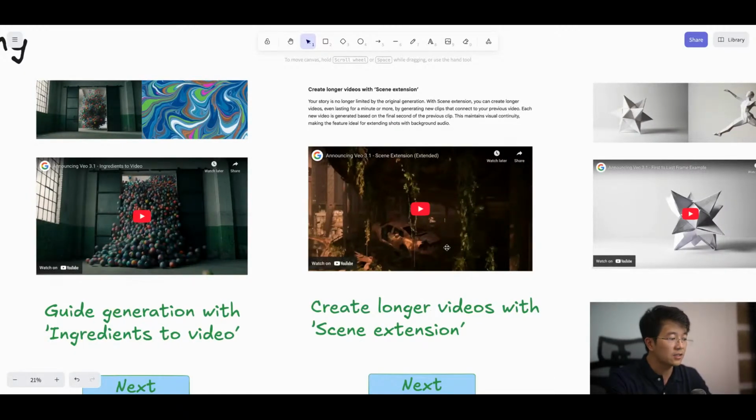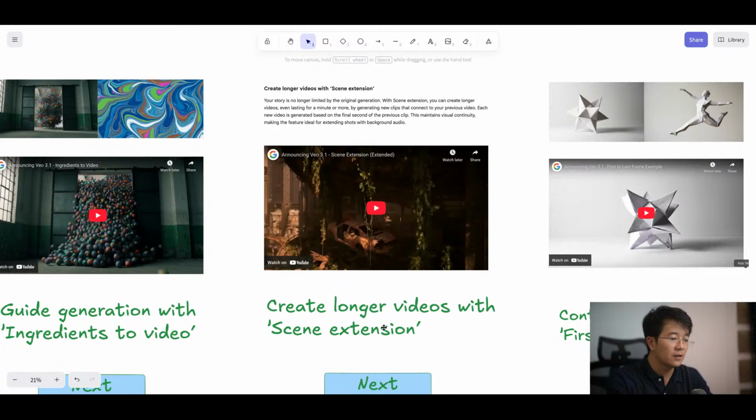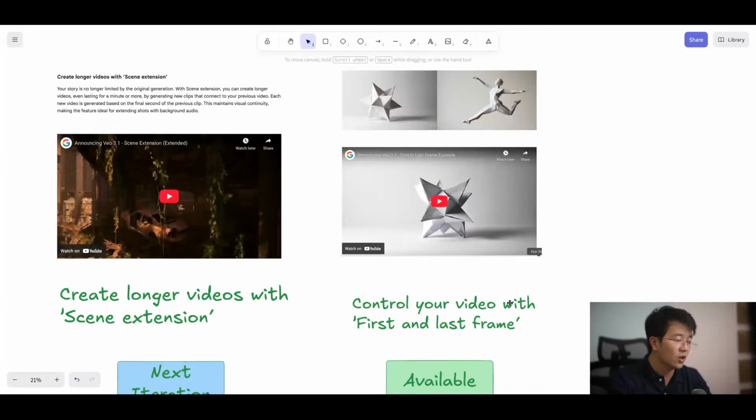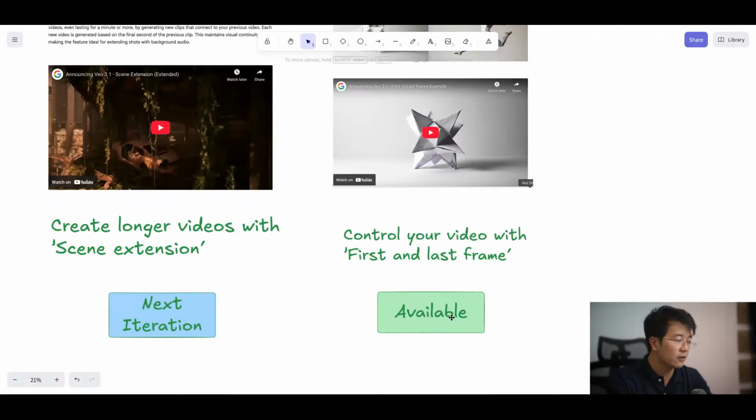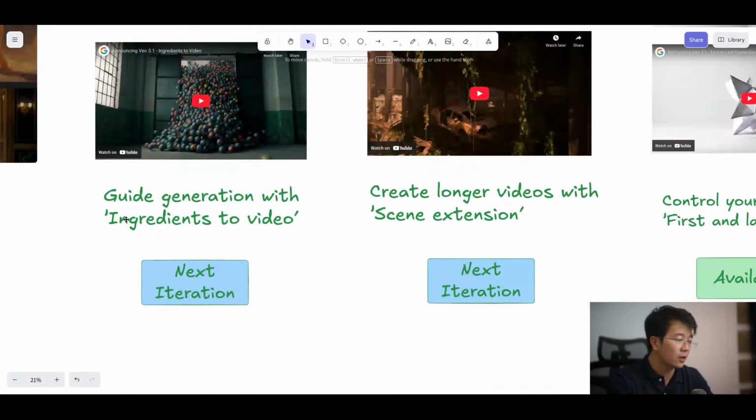As you can see in the previous video, they only had about 8 seconds. But what if we need a 1-minute video? What can we do? They are allowing scene extension so that you can extend that without limit. And finally, they allow you to control your video with first frame and last frame. That is also what we used to create the first video that I showed you. It is currently available in AgenticFlow for ingredients to video and scene extension. First frame and last frame will be available in the next iteration of AgenticFlow.